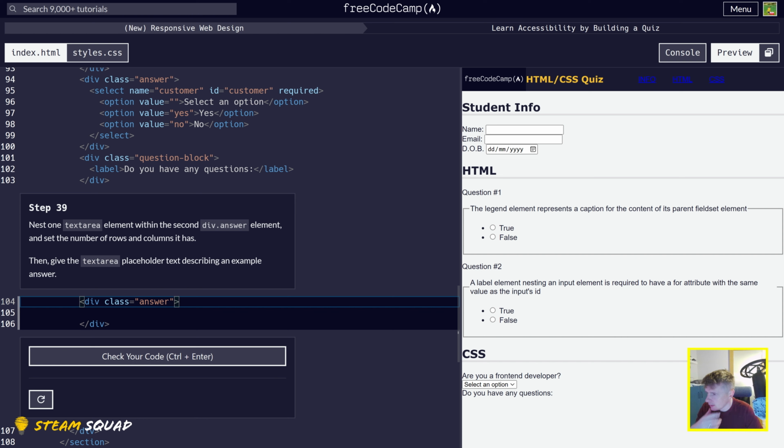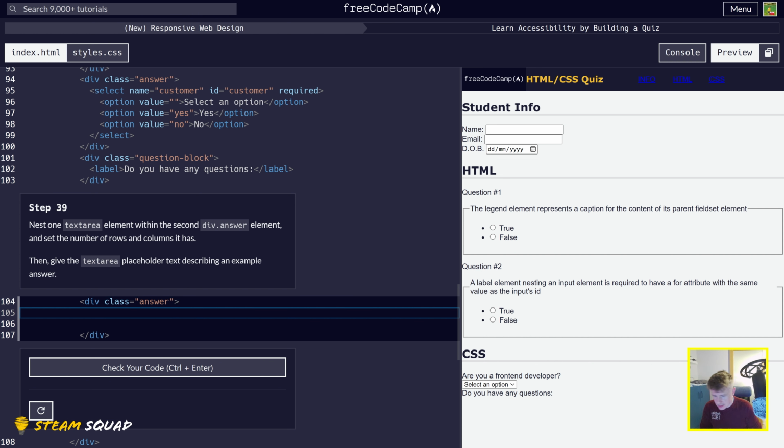39. Put one text area within second div.answer and set number of rows and columns it has. Okay. So here we go. Inside this answer, we're going to have a text area. Okay. And we're going to close out the text area properly. There we go. And text area rows equals, let's say 50. And columns equals, let's say 300.